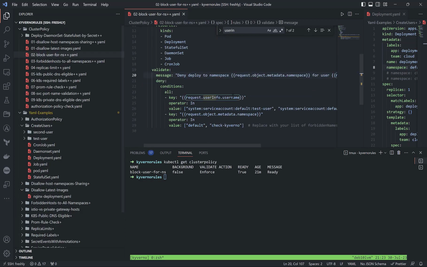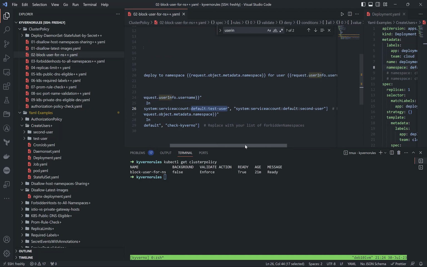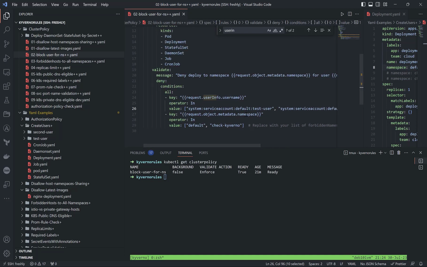So which users are actually going to apply it. It means inside of the condition all of them must be checked: if the username inside of user info will be one of them, it's the path of the user where it's located, I created second user and test user, and if inside of request object metadata the namespace will be default or check Kyverno, we must not let any of these objects be applied.